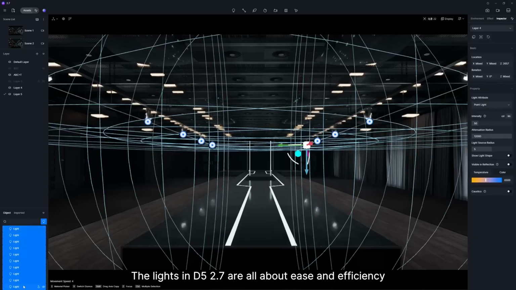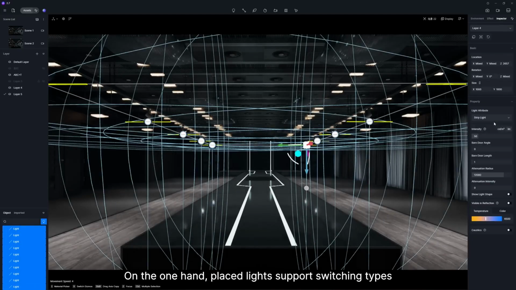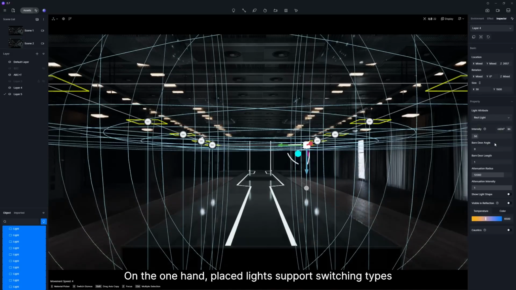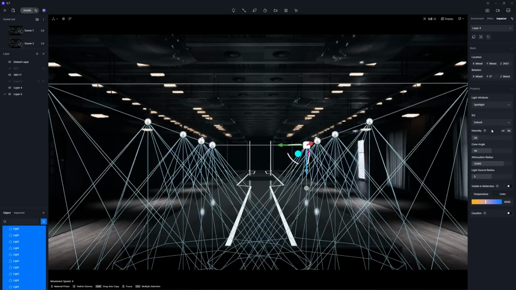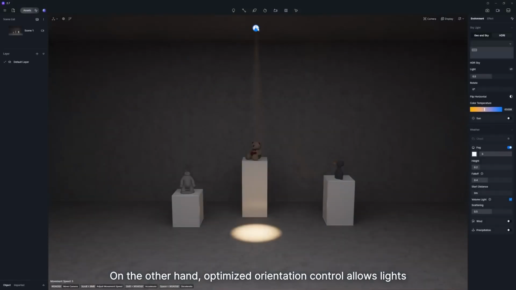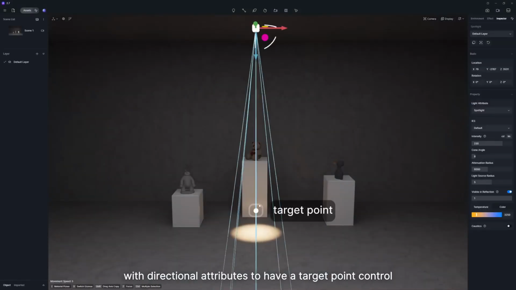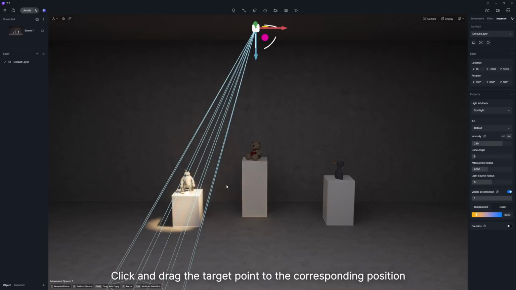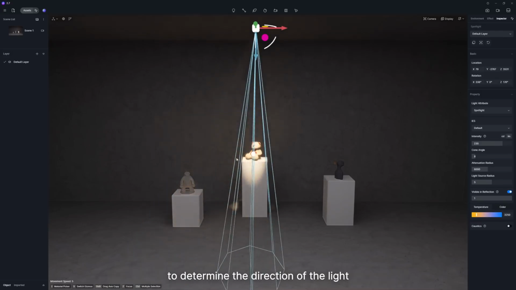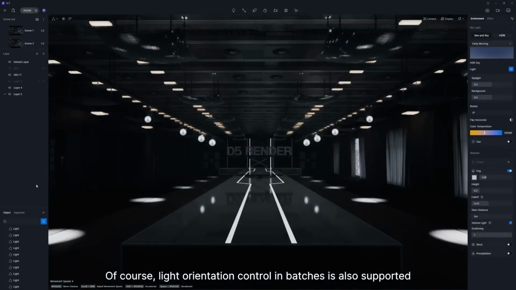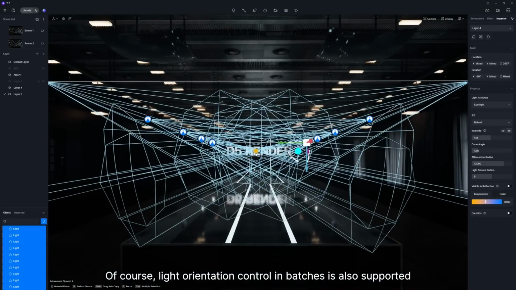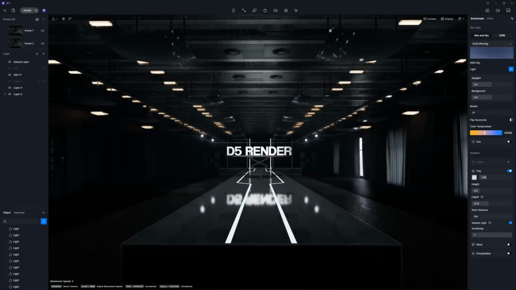The lights in D5 2.7 are all about ease and efficiency. On one hand, placed lights support switching types, including switching in batches to avoid deletion and replacement. On the other hand, optimized orientation control allows lights with directional attributes to have a target point control. Click and drag the target point to the corresponding position to determine the direction of the light. Of course, light orientation control in batches is also supported.